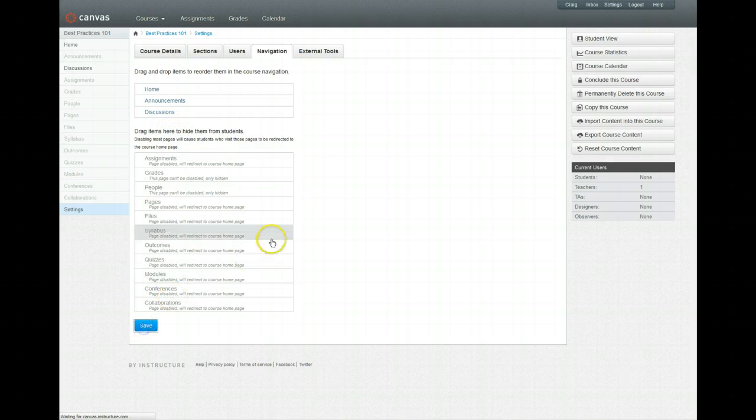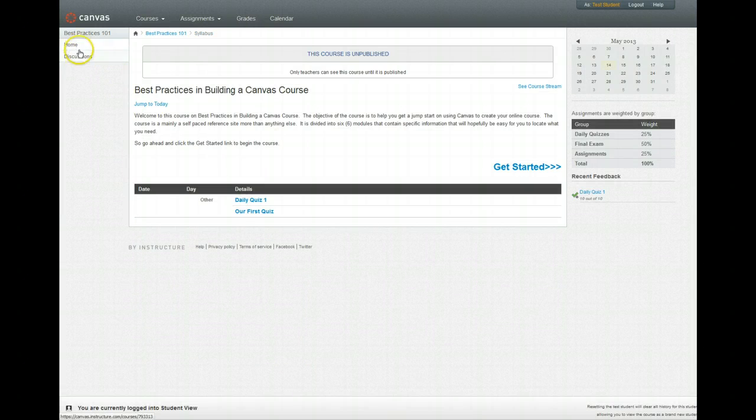Now to see what this actually looks like, we're going to go into the student view for just 1 second. As you can see, they should only see these 3 buttons. You as the instructor see all 15. The student is only going to see 3. And we don't have anything on announcements, so it's not going to show the announcements yet. This way you don't have to worry about students going in and seeing different things. As you can see at the very bottom, it does tell you you are logged into Student View.